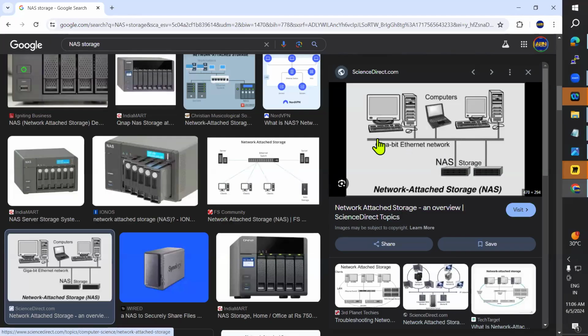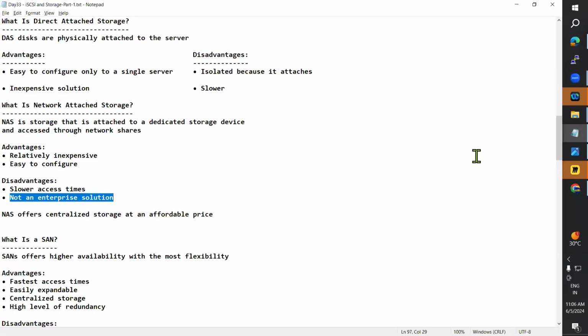The data flows in the network and is stored in NAS. When the data is flowing in the network, what will happen? Definitely it will become slow, because the LAN cable capacity is only gigabit ethernet. If you want to store more data in less time, you cannot, because the data will be flowing through the LAN cables.